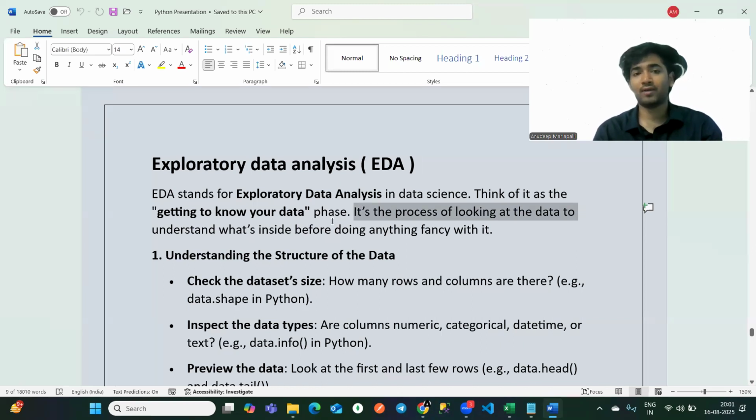Before we give that data to a machine learning model so that it can learn from it, or we start creating visuals out of it, first we should get to know our data. And that phase is called EDA.